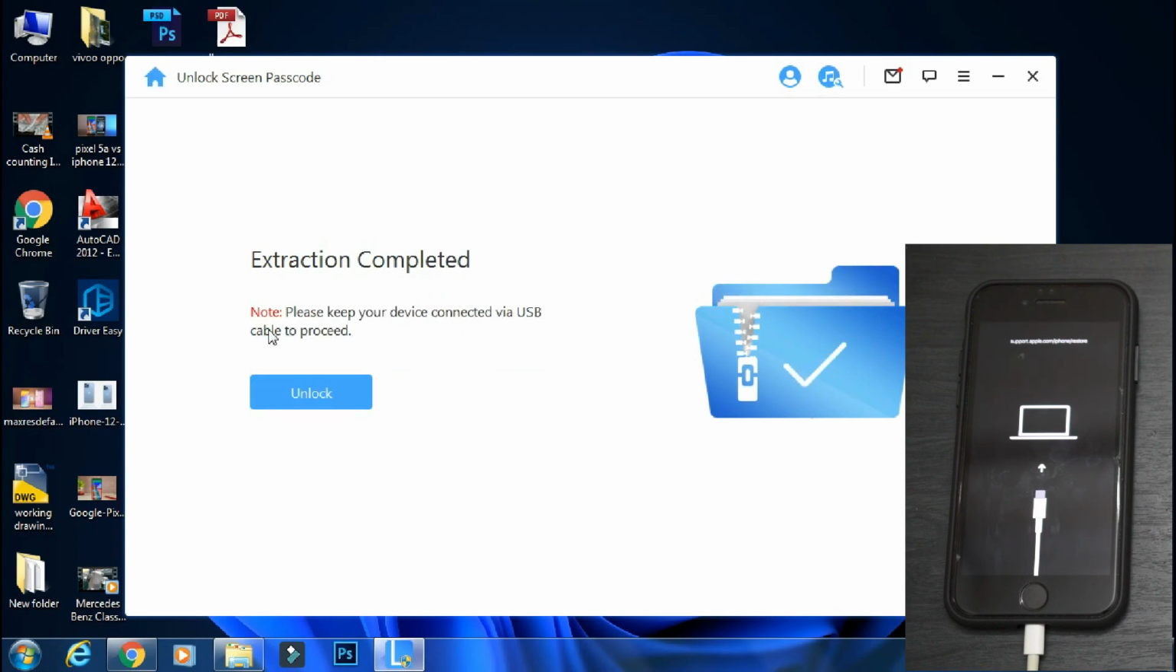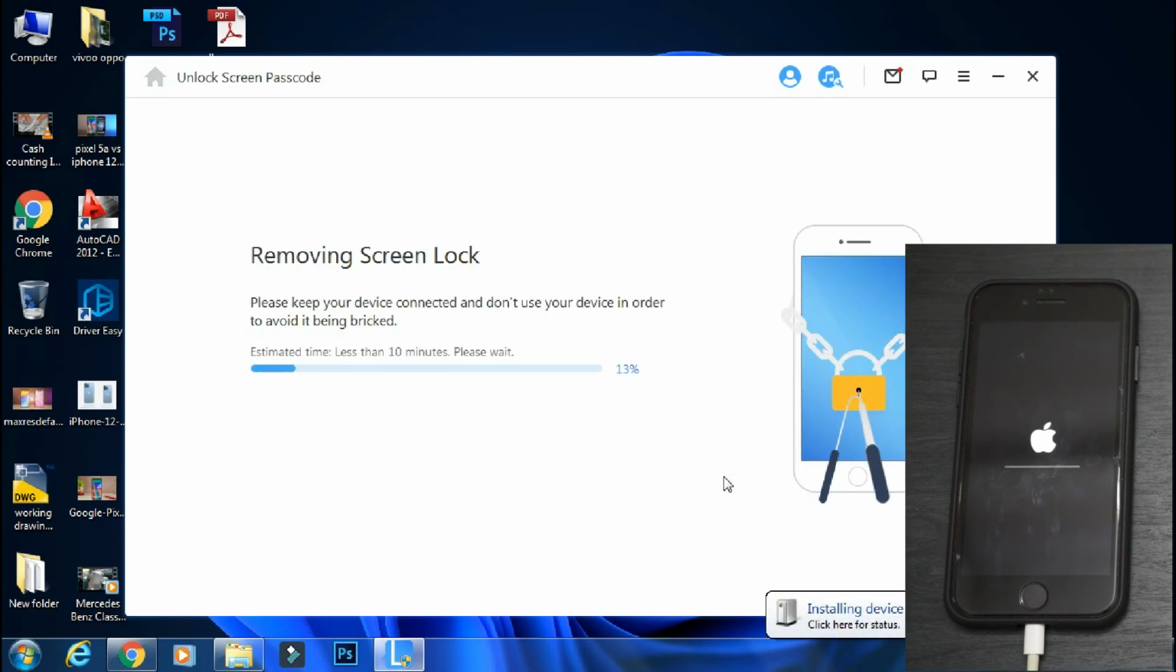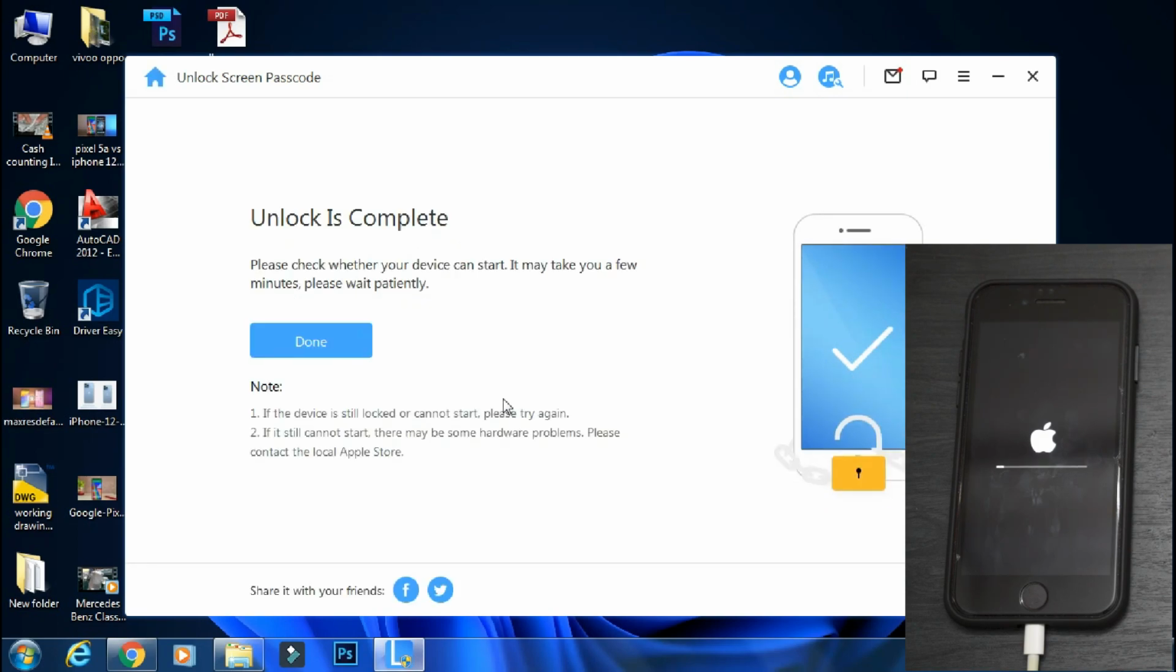The extraction process is complete, and to unlock the phone, we will click unlock. Now just enter the password that's shown on the screen and click unlock. The password removal process has started and it may take around 10 to 15 minutes. You don't need to do anything, just sit back and relax and don't touch or disconnect your phone until you get a process complete message. The unlock process is complete and the phone is booting up now. The phone has finally booted up to the welcome screen.